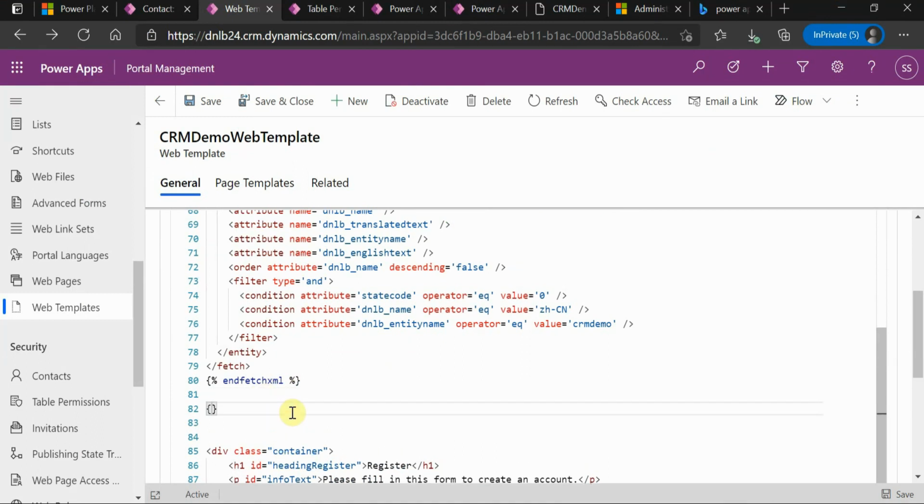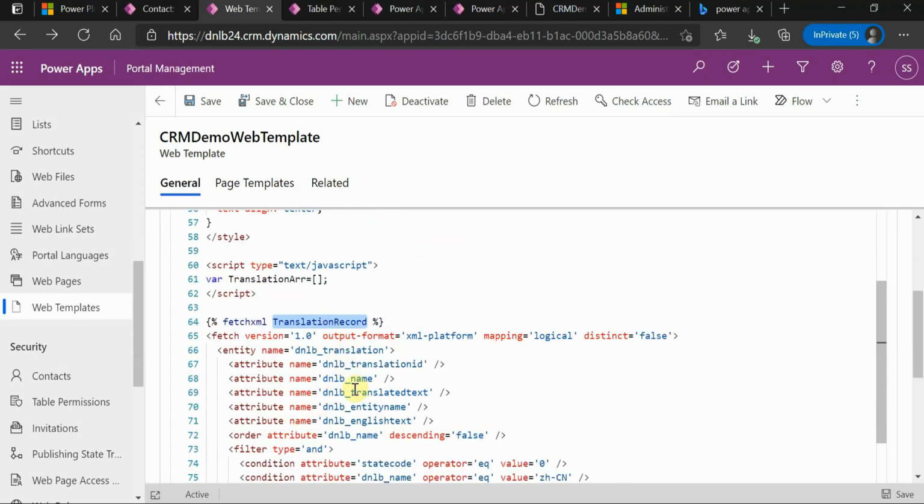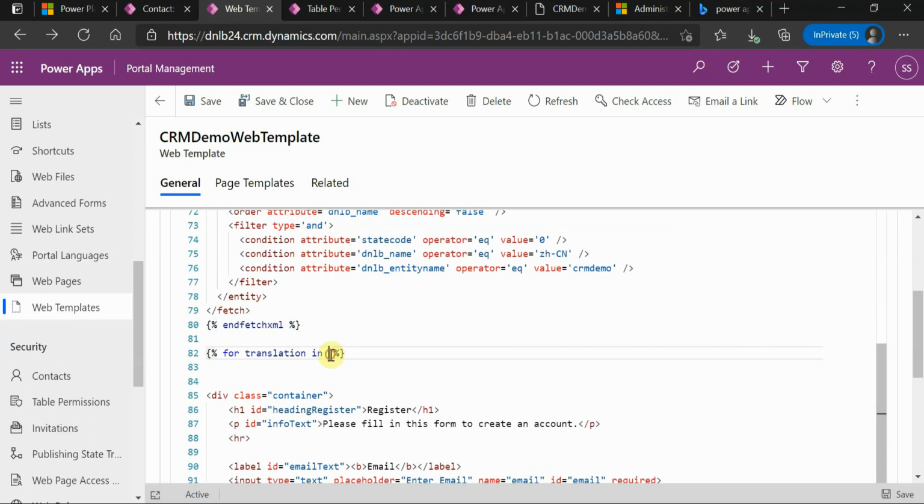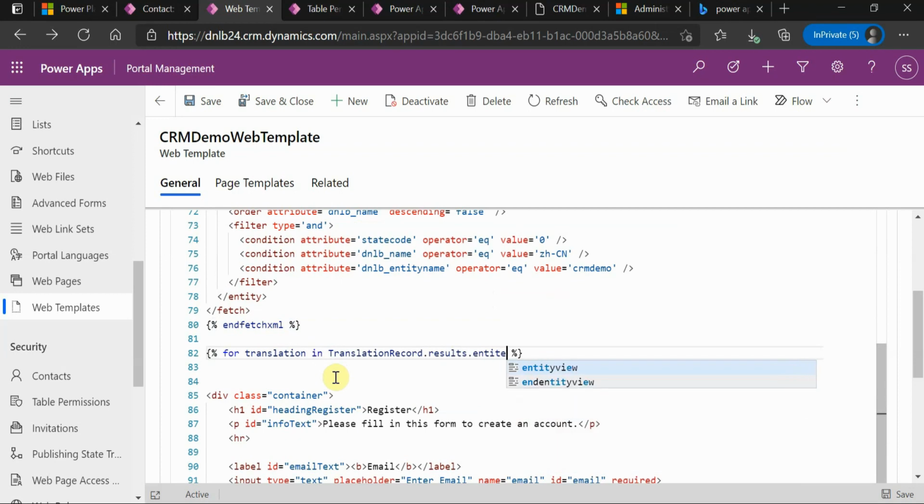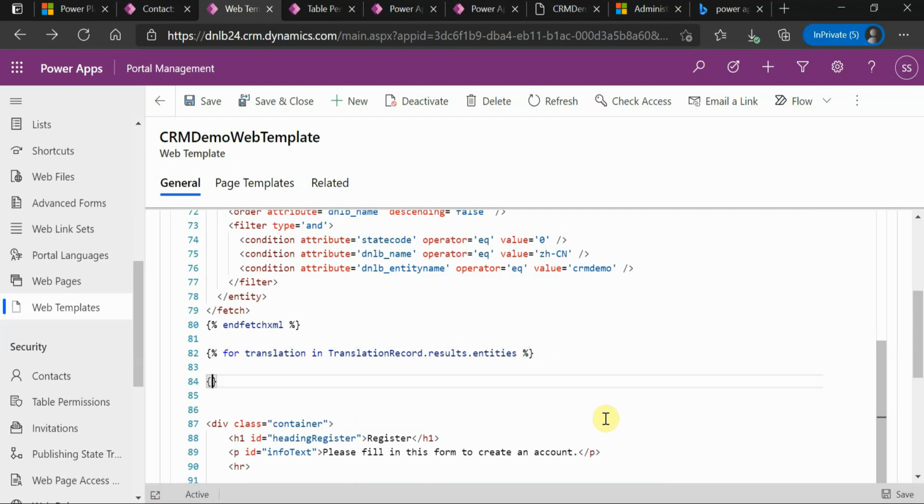I will use the liquid script for loop. So here we have the for, then I'll take the name of that, so it will be translation in, and then we'll have the collection here, right? So collection dot results dot entities. Inside the collection we will have the results, and for each result we will have the entities. So each entity will be stored as a translation here, and we will be using that translation. So let me close this liquid script.